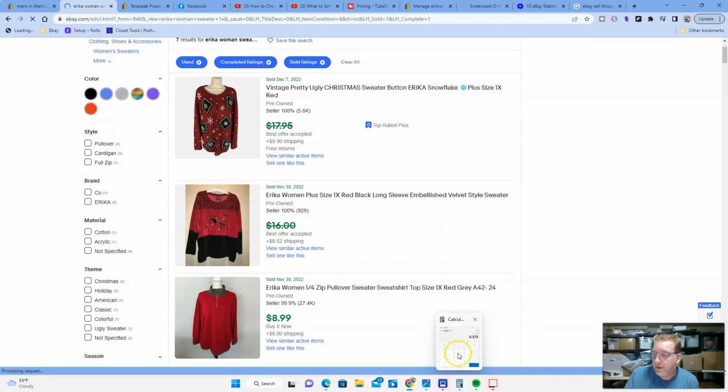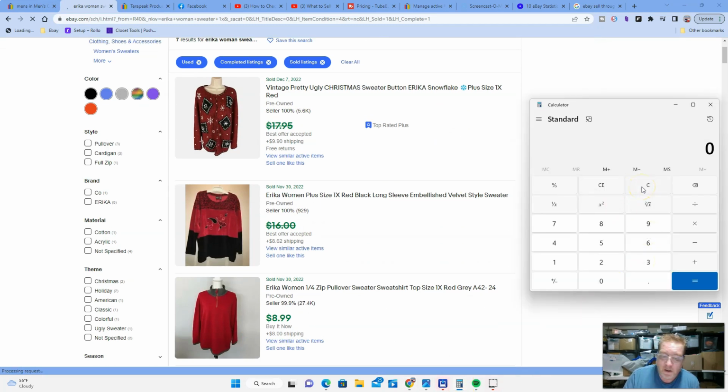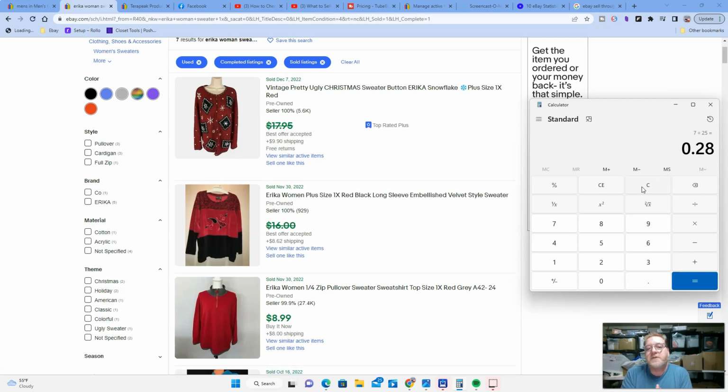So the sell-through rate on this, once again, you take the number sold divided by the number available. So 7 divided by 25 is 0.28, or a 28% sell-through rate. And for me, that's good enough. I'm usually looking for like a 20% or greater, which means, let's just say if 25% sell every 90 days, if you multiply that out over a year, your item should sell within a year. And then you can look at the prices, right?